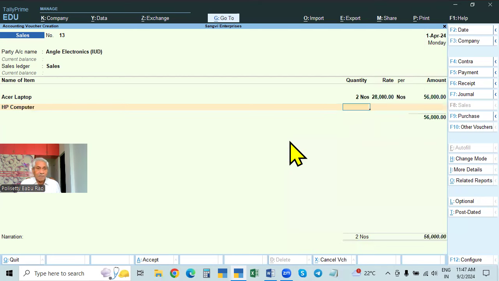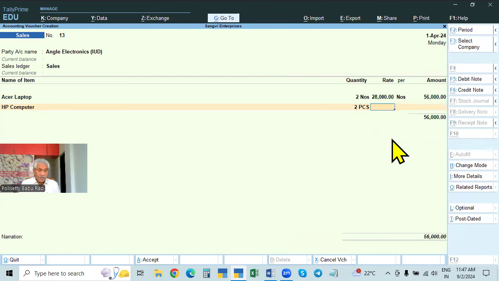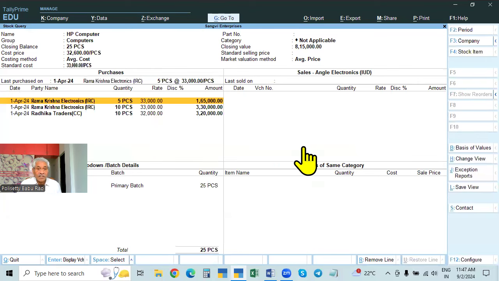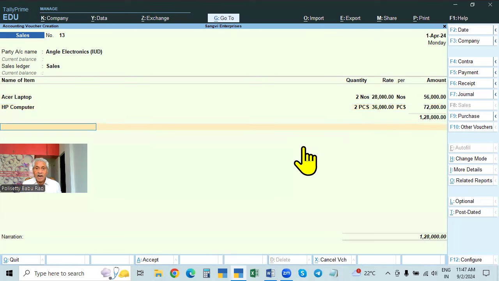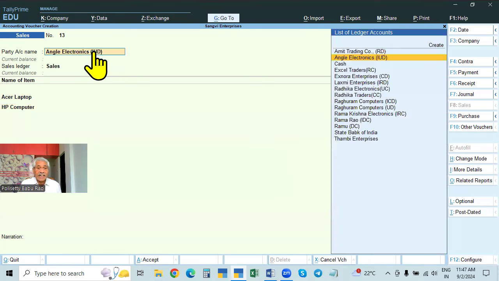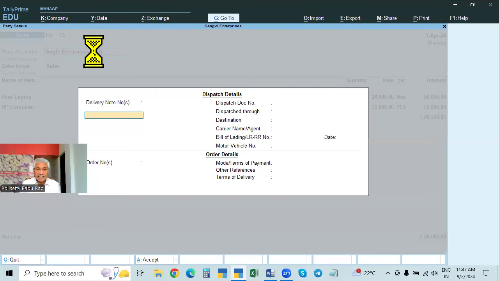Laptop is also 18%, computer is 18%. Here also we will take two units. In our case, we have 33,000 rupees, so 36,000 rupees. So we have two only. And now here, it is intrastate, isn't it? It is intrastate.